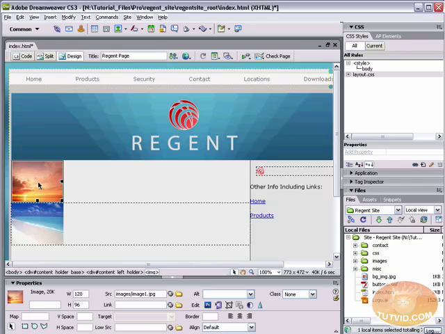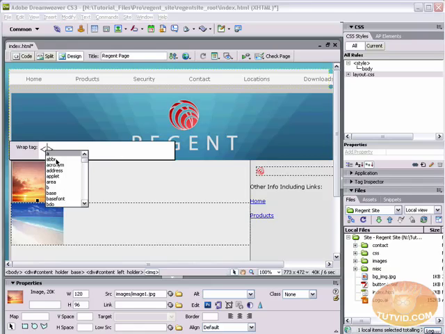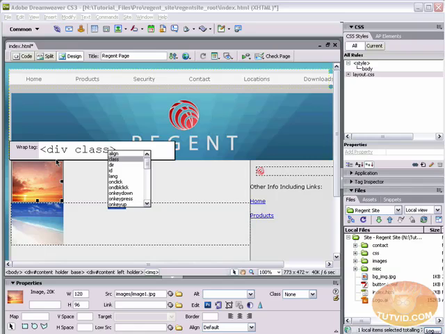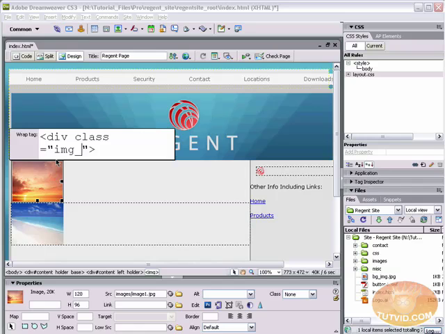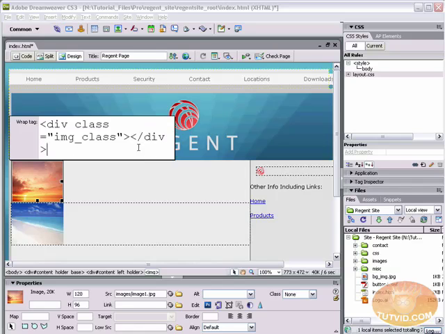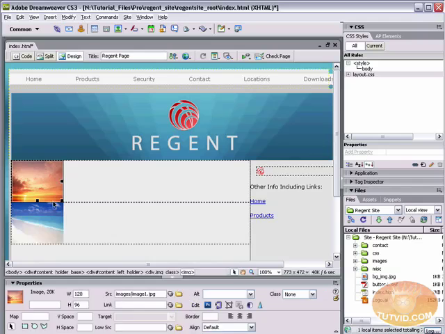We're going to do the same thing to this sunset image. Control T twice. Div space class space equals open and close quotes, and img underscore class. Now, we have not defined this class yet. We're just setting up these two divs so that we can use class selectors to select these two divs and apply some CSS styles to them. All right, close that div off, hit enter, bam. Both of our images now have divs around them.